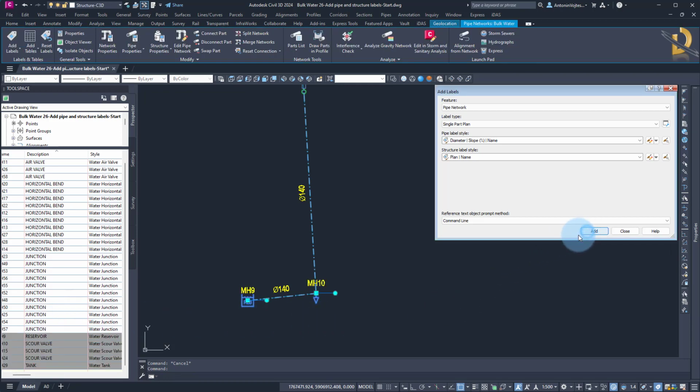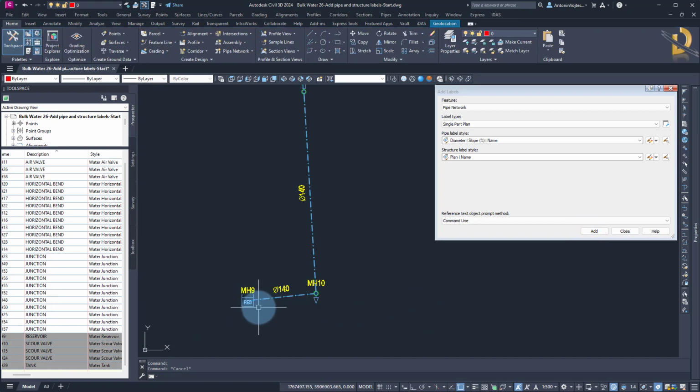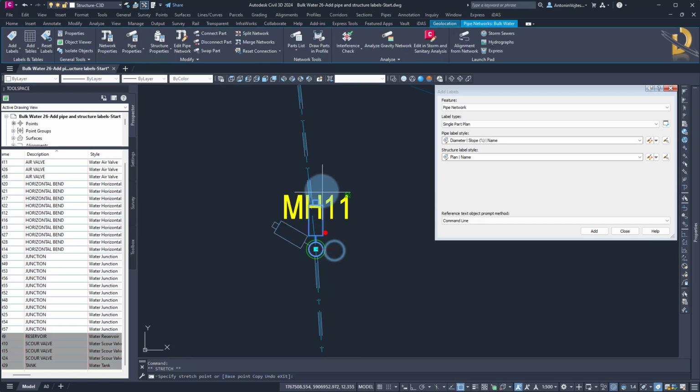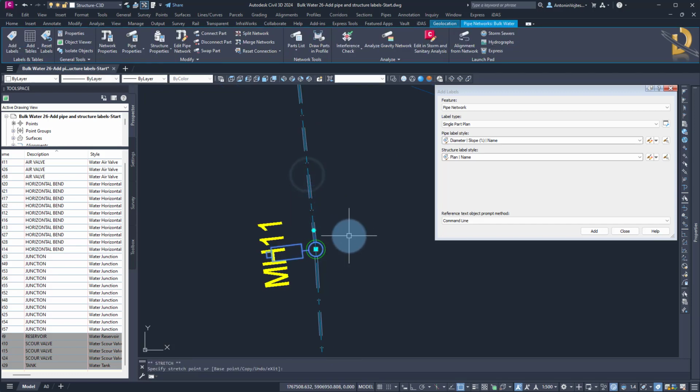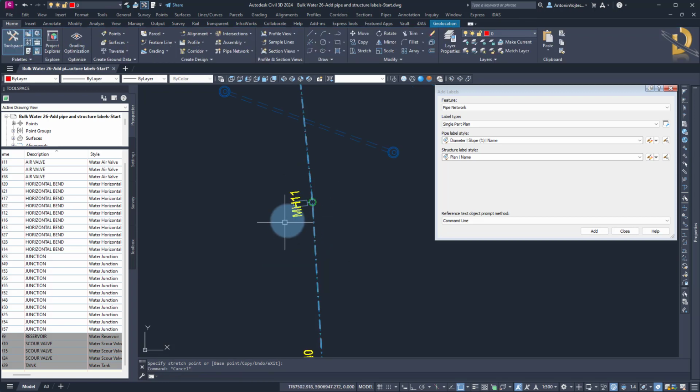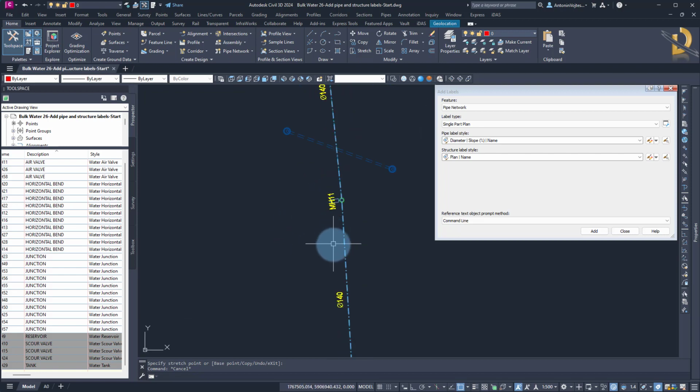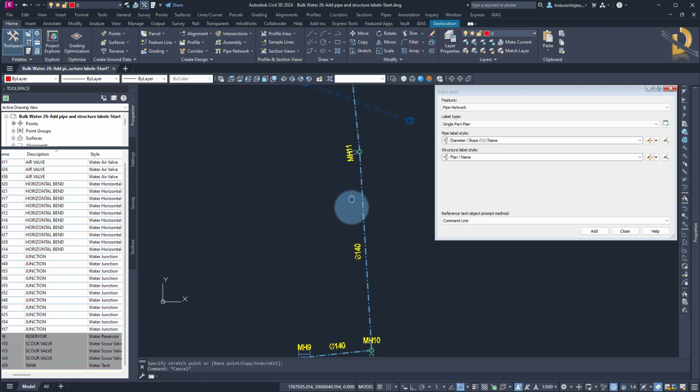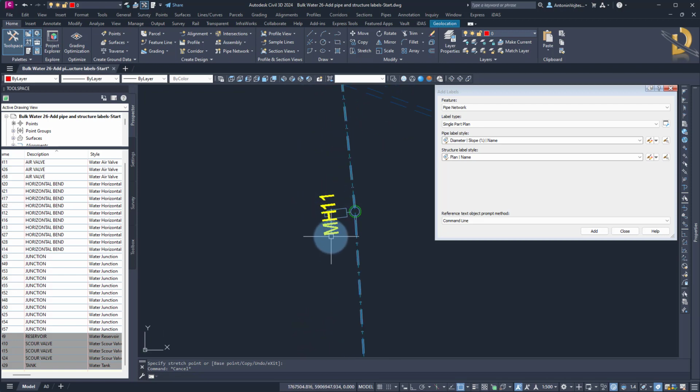Then I click on Add, and it will add the label to those objects. If you look at the label, it is aligned with the structure. So if I rotate the structure, it will rotate with the structure. When it comes to the distance between the structure and the label, you can adjust it. You can have multiple labels for different structure types. Let me just show you how to modify, let's say, one for this air valve.